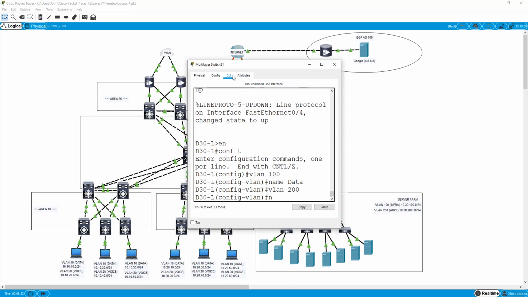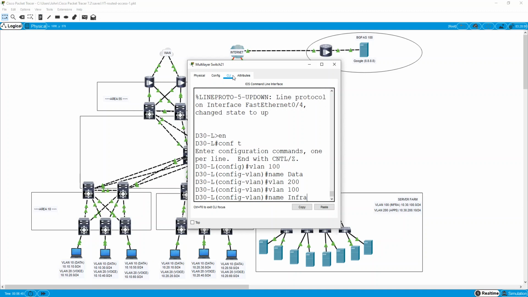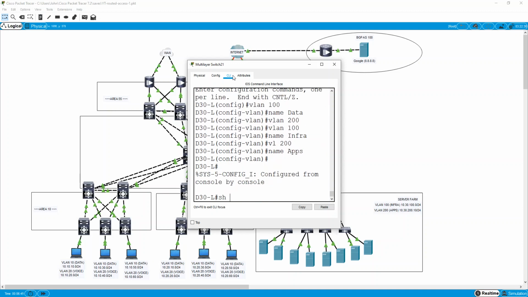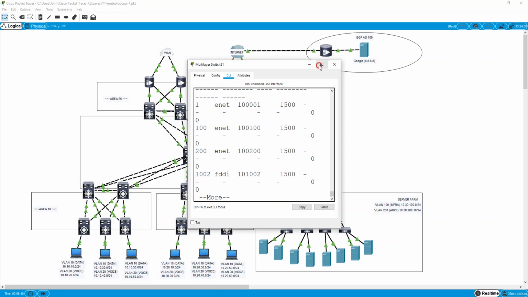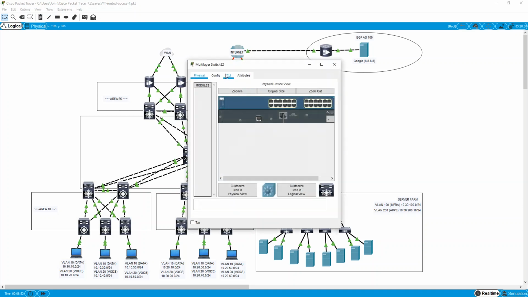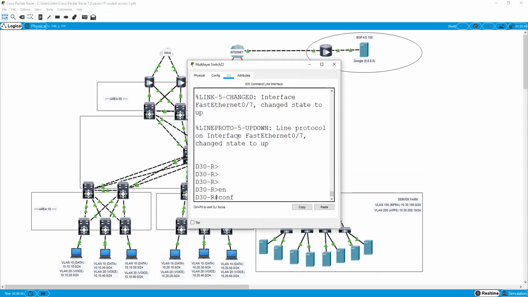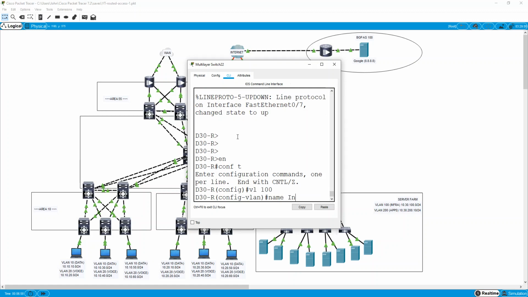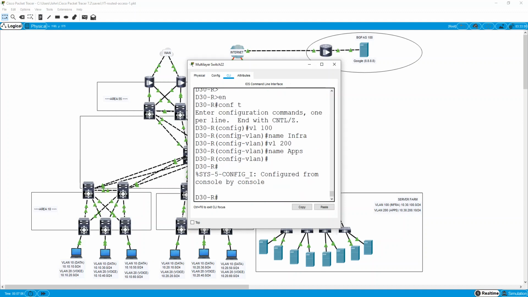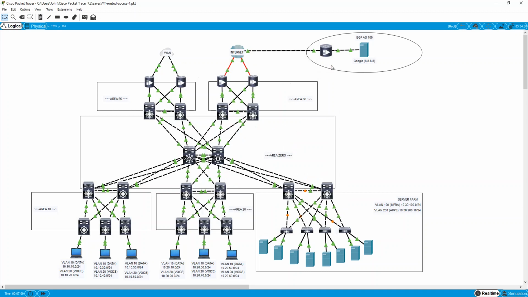VLAN 200. Oh, that's not one. That should be VLAN 100, name infrastructure rather. VLAN 200, name apps. Just show VLAN. Yeah, that's fine. Okay. VLAN 100, name infrastructure. VLAN 200, name apps. Okay, so that's the actual access VLANs configured.